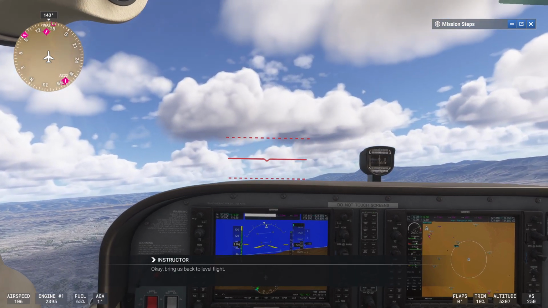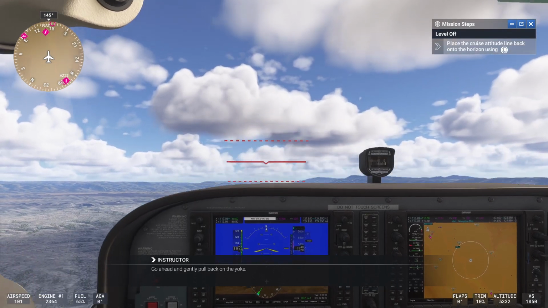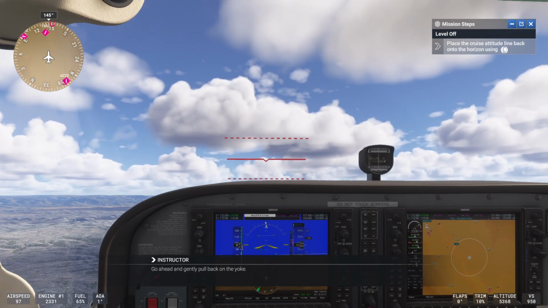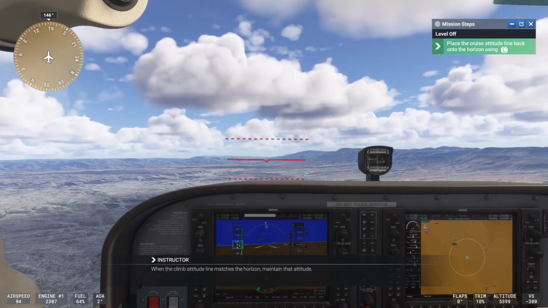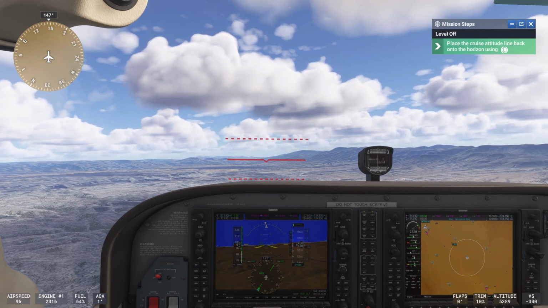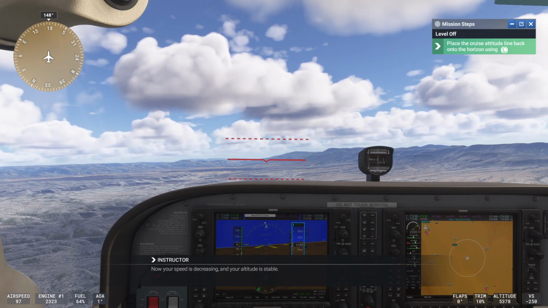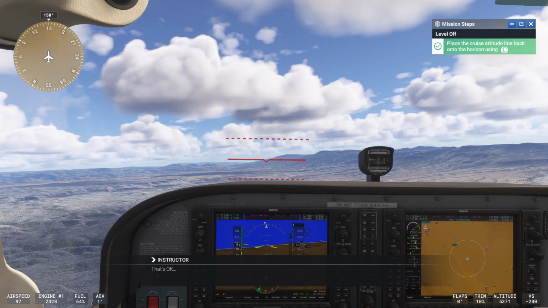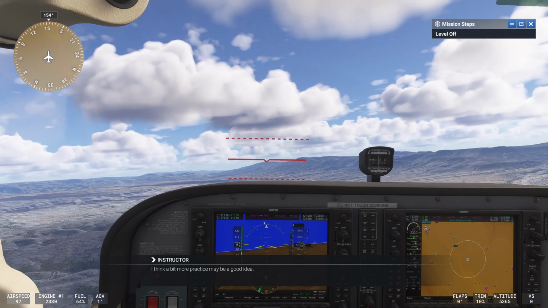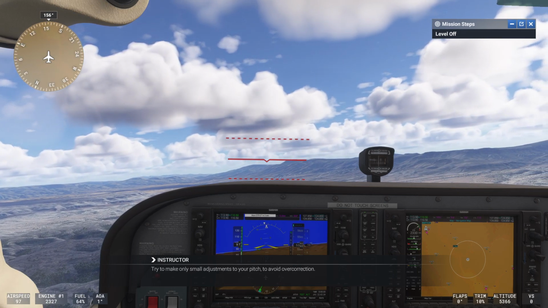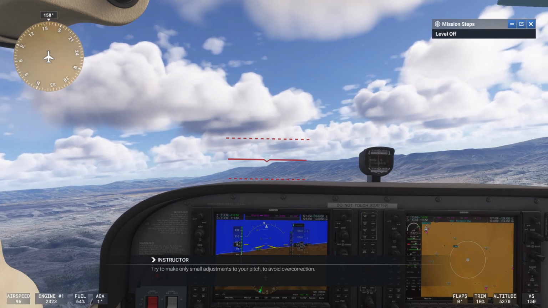Okay, bring us back to level flight. Go ahead and gently pull back on the yoke. When the climb attitude line matches the horizon, maintain that attitude. Now your speed is decreasing, and your altitude is stable. That's okay. I think a bit more practice may be a good idea. Try to make only small adjustments to your pitch, to avoid overcorrection.